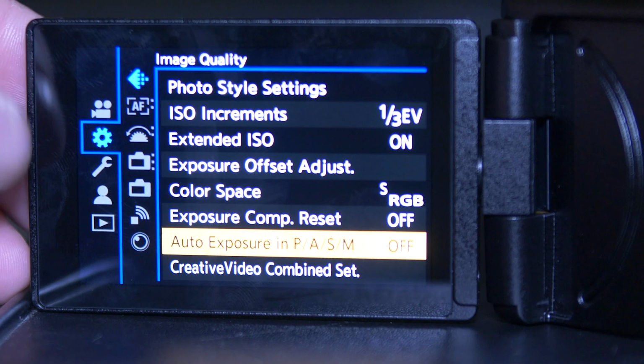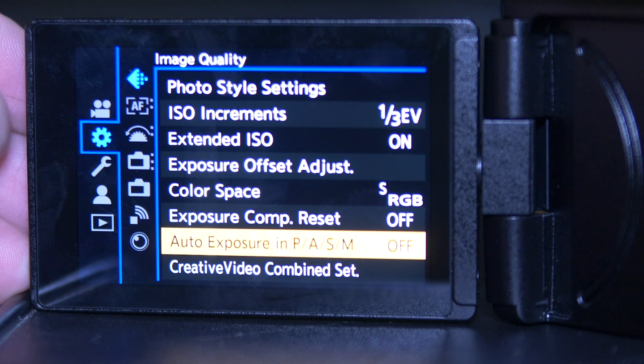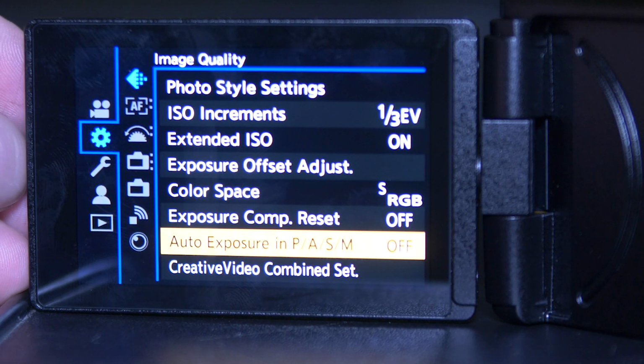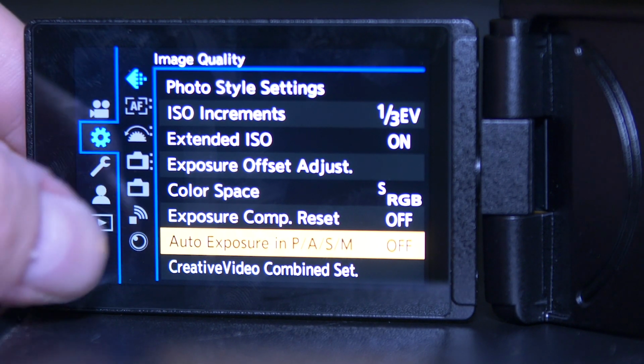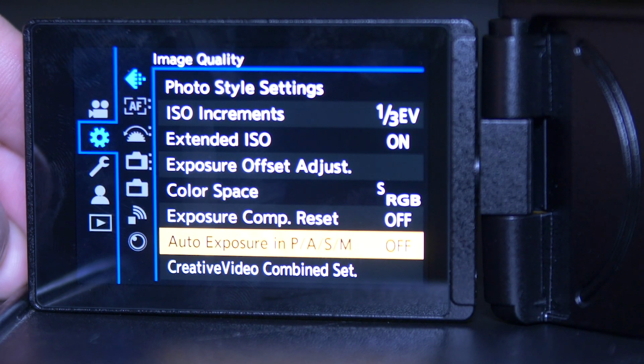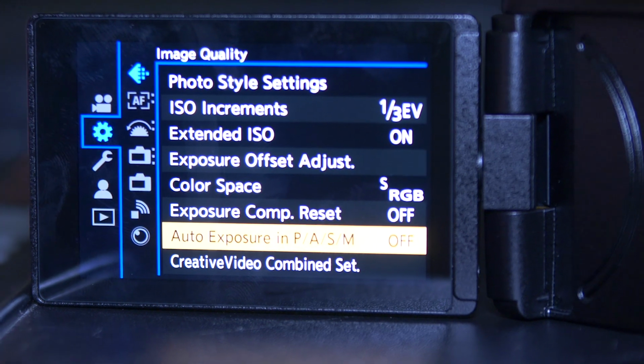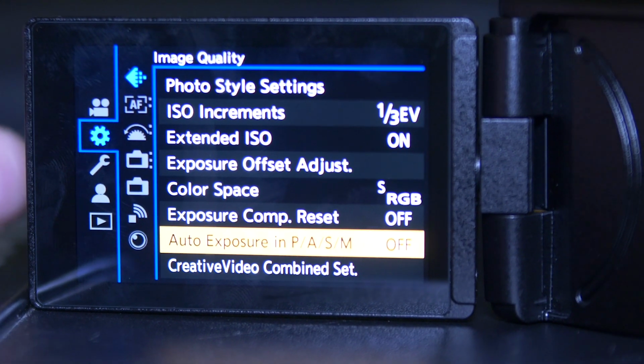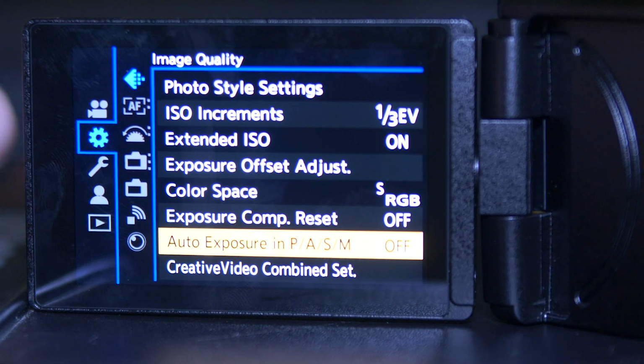So this is another important one. This is in the settings, the little gear menu right below the video camera. On the first rung, you want to hit auto exposure and PASM. You want to just turn that off. It came on in the factory settings, and again, it just changed your exposure a bit, and it's really annoying when you're shooting manual.